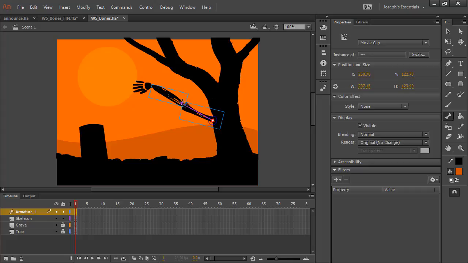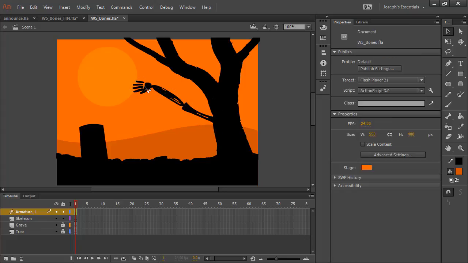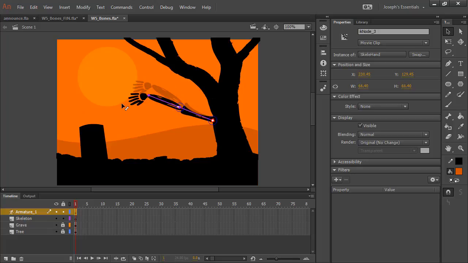Next, I'm going to click on the previous joint that I created. And you can see I can now move this around to select an additional movie clip symbol. I'm going to select the wrist right here. And there it's attached to the wrist. And now I'm able to click on this and drag it around, right?